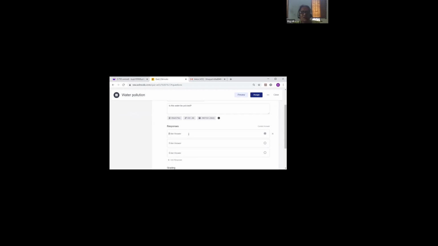So you can say dirty, muddy water, clean water, clean purified water, and you can say, for example, water from the river, or distilled water. Let's put distilled water.